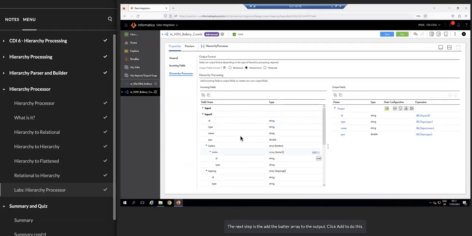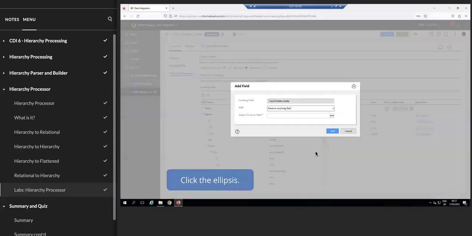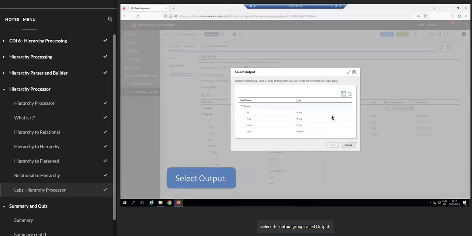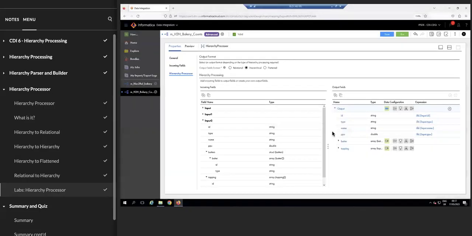The next step is to add the batter array to the output. Click Add to do this. Click the ellipsis to assign the batter array to the output. Select the output group called Output. Click OK. Click Add. The same steps have been executed for the toppings array.